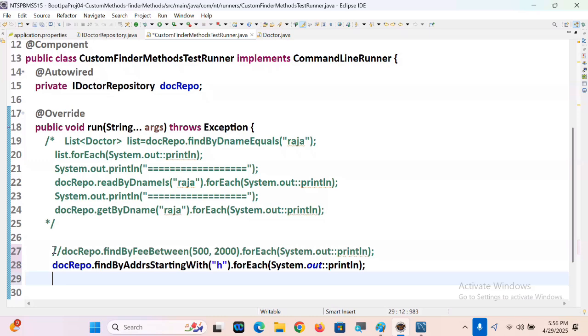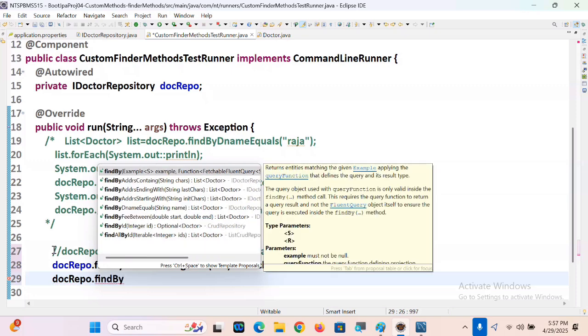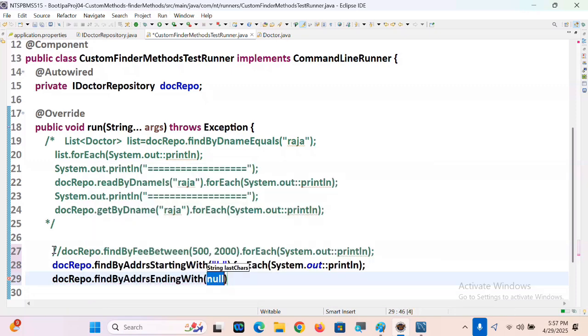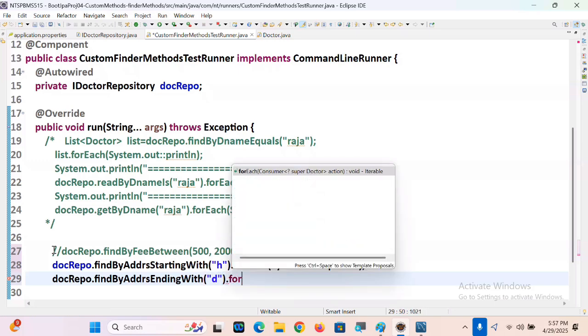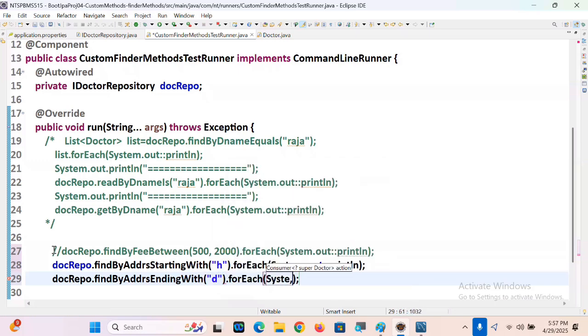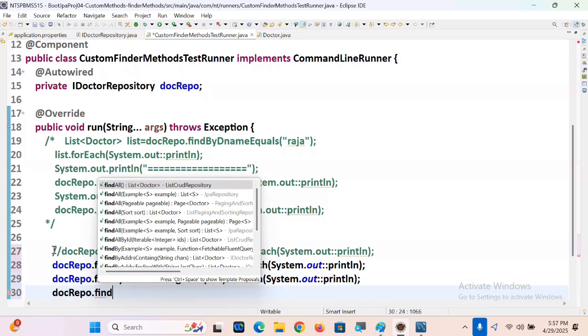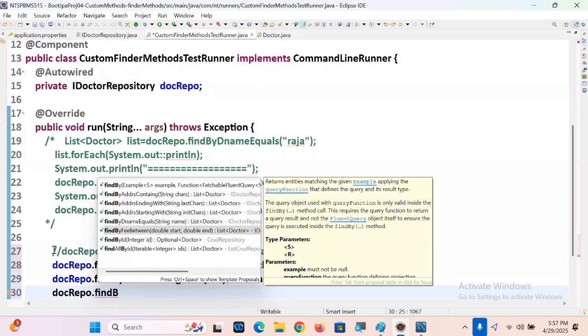Next one. Doc repo dot find by address ending with D, for each, System dot out dot println.